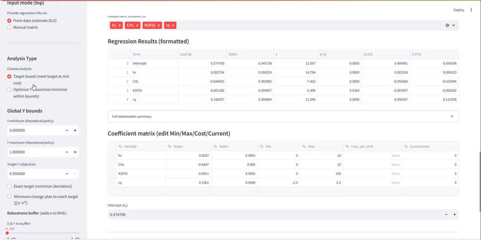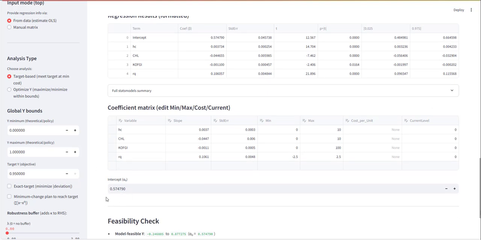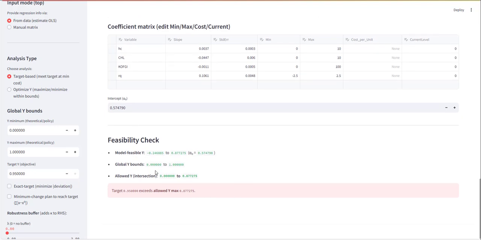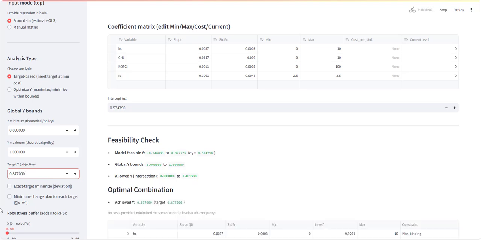Okay. And then I will talk about this. So, target based. And when you see the intercept is given, it picks from the intercept of the model. It will say what the model feasibility is. The model is from 0 to 1, but you can only achieve 0.87725. So the maximum you can go is up to here. It means the maximum value from these independent variables can be achieved up to here. So what you can do now is start with 0.877275, or maybe just round it off to 0.877. I want to achieve this.